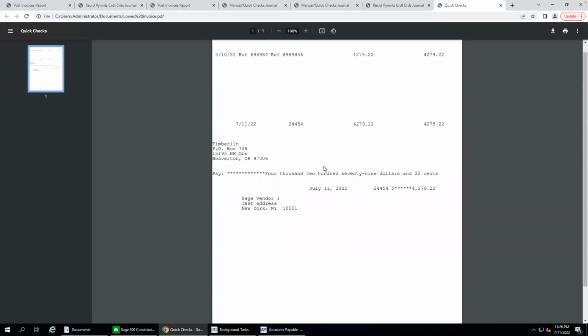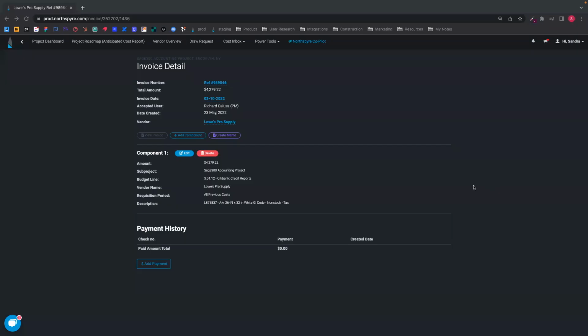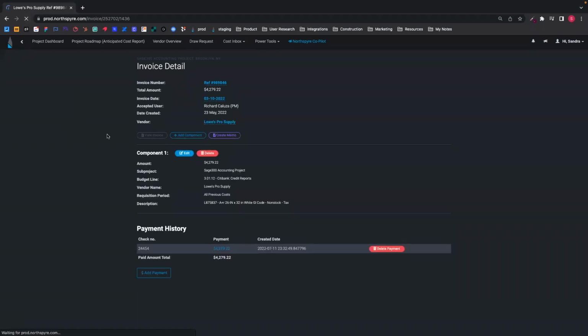Here's the invoice. And finally, the part you've all been waiting for. You can see the payment history update under the invoice details back in Northspyre. So as you can see, the amount has been paid in full.